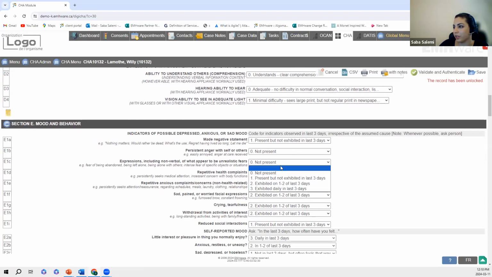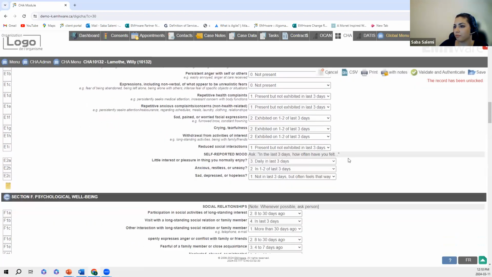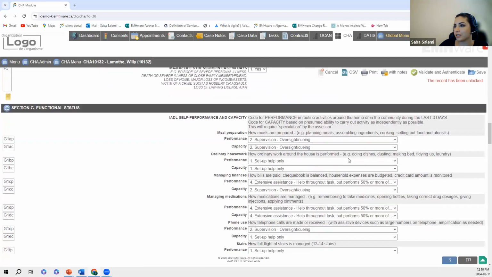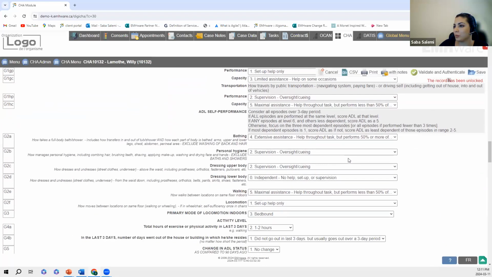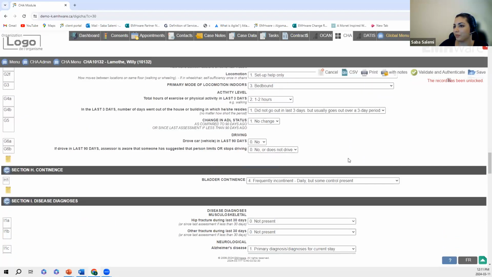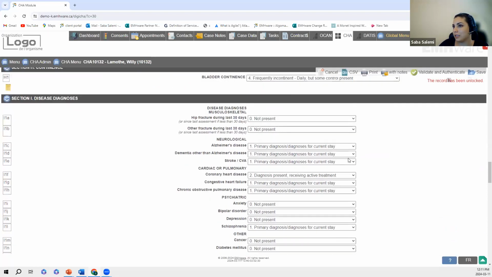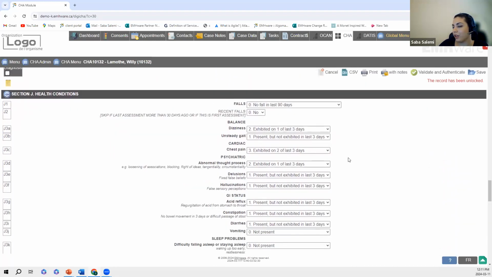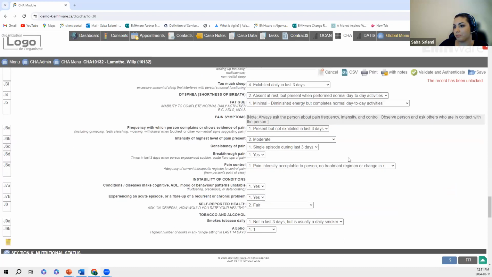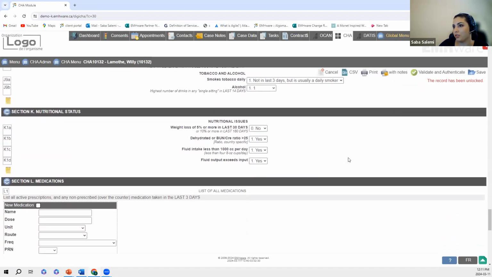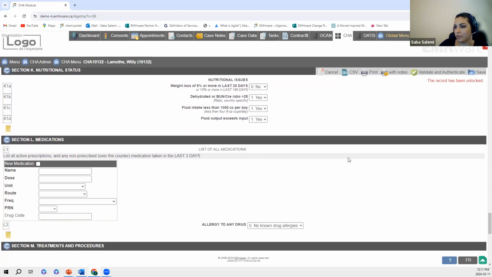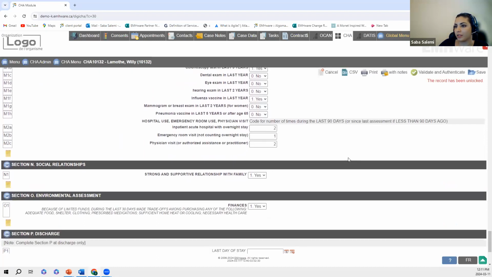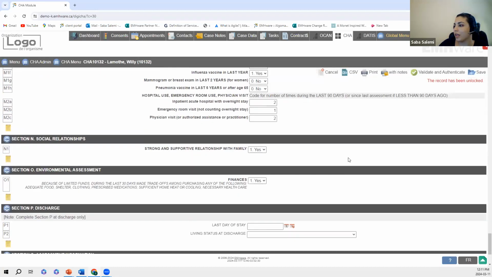And we also have these drop downs over here. We have psychological well-being, functional status, continence, disease diagnoses, health condition, nutritional status, medications, treatment and procedures, social relationships, environmental assessment, and discharge.